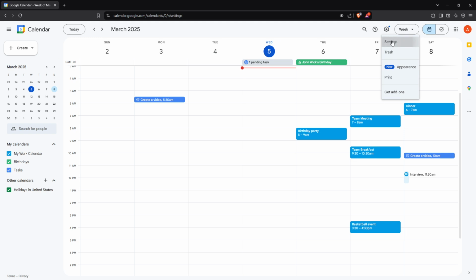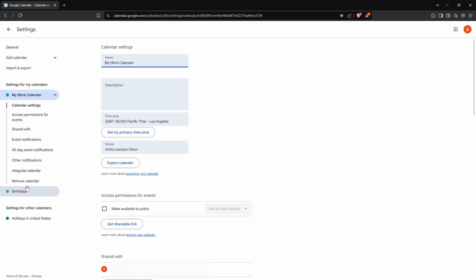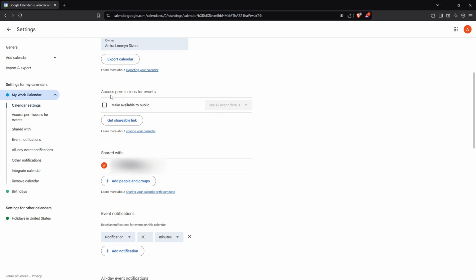Now that you're in the settings area, glance over to the left hand side of your screen, scroll down and find your calendar under the settings for my calendars section at the bottom left. Click on your calendar to access its specific settings. Within your calendar settings, you'll need to scroll down slightly until you find the section labeled Access Permissions for Events. This is where we'll be configuring the sharing options.